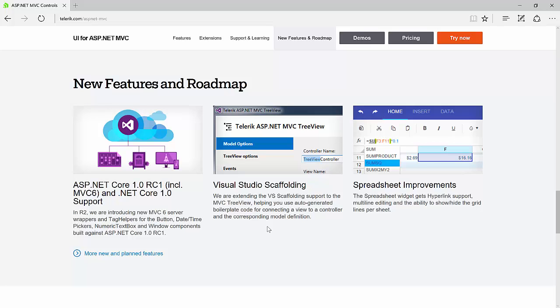If you want to go ahead and click on try now, you can do that, and then you will be able to get the Telerik UI for ASP.NET MVC on your machine, and you can follow along the next section of this video. I hope you will download and install it now.